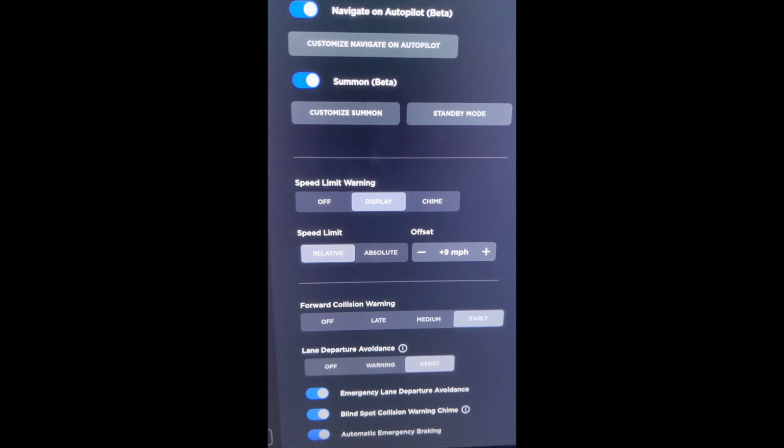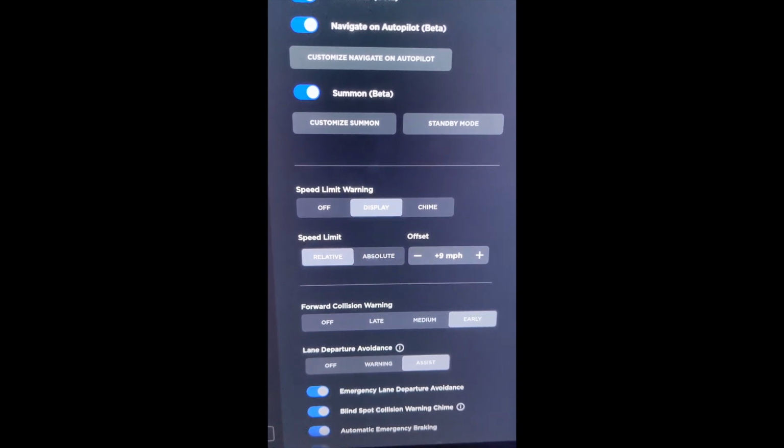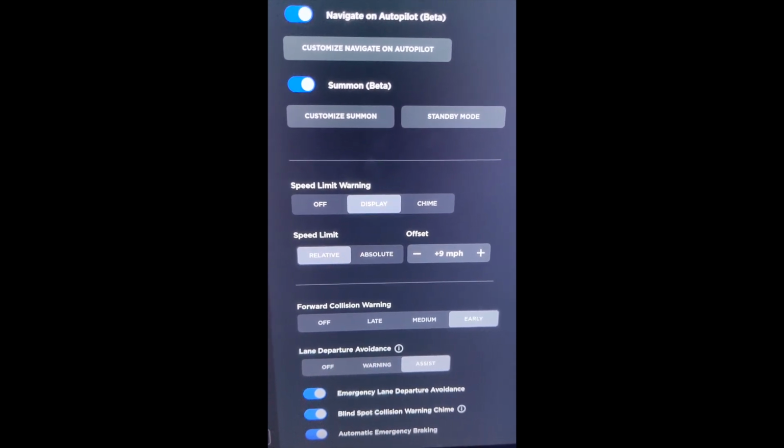Forward collision warning. I like it to be early because I'd rather have the thing chime and give me a warning than rear end some other car.